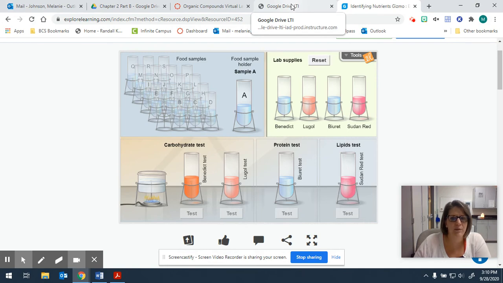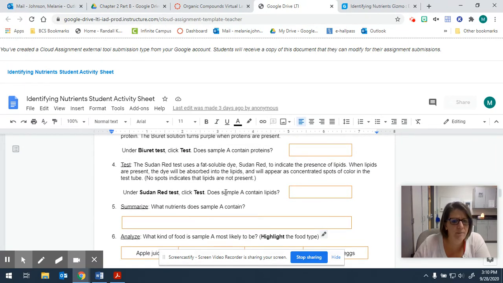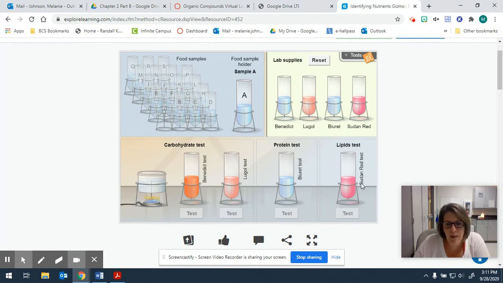Okay, and I will take you back over to the assignment page and see if I can find, there it is here. Test number 4 here. The Sudan red test uses a fat-soluble dye, Sudan red, to indicate the presence of lipids. When lipids are present, the dye will be absorbed into the lipid and will appear as concentrated spots of color in the test tube. No spots indicates lipids are not present. So in this case, I don't see any spots. It's pretty much all one color, just like the indicator solution is. So I would say sample A is negative for lipids.